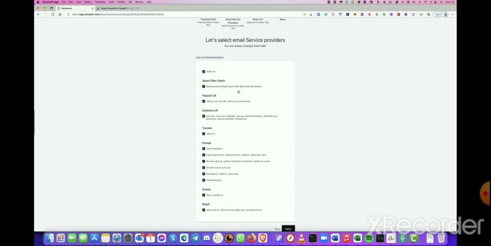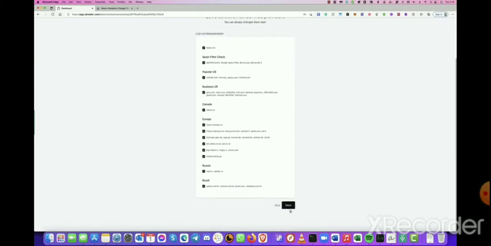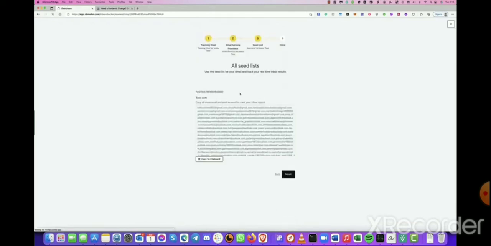So it's going to get into these filter checks. It's going to go into Outlook, AOL.com, Yahoo, Hotmail, business emails, Yahoo Canada, and Europe, some Russian, some Brazilian. So it gives you a sampling of email providers. And then over here, it gives you a seed list of all these emails. Now, obviously, these are not real emails, they're made up emails. So it's not going to matter, and you don't have to worry that some actual user is going to get it. No, these are just made up emails, and this is what we call a seed list.